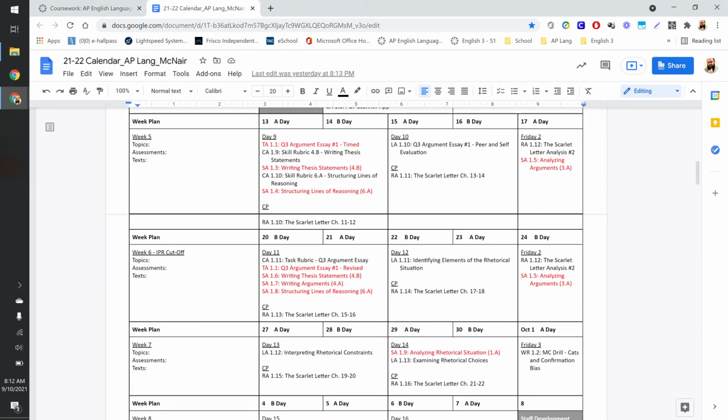You'll see more reassessment opportunities here on day 11. On day 11, we're giving you almost the full day to revise the first argument essay that you write. And doing that, you're going to have an opportunity to demonstrate these 3 skills once again: writing thesis statements, writing arguments, and structuring lines of reasoning. So that's your second opportunity on those 3.